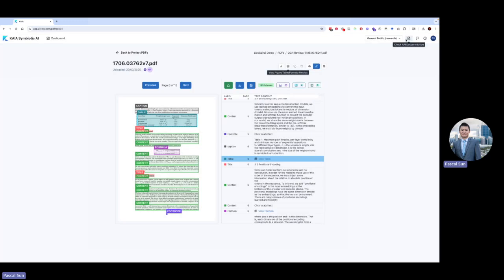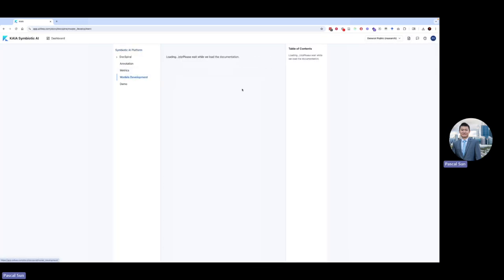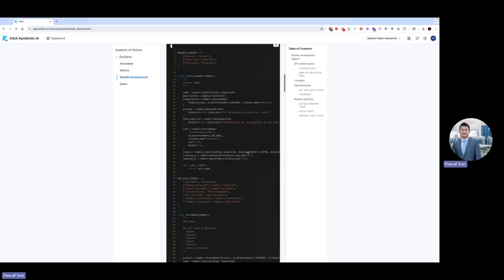If you want to develop and integrate your models into the system, you can click this one here to check the documentation of DocSpiral.